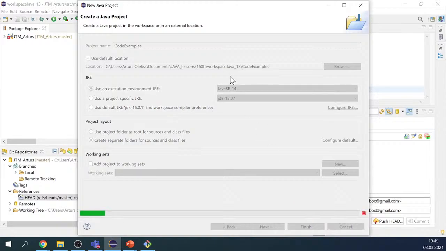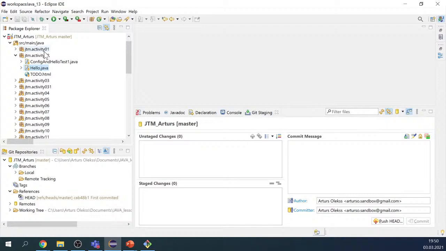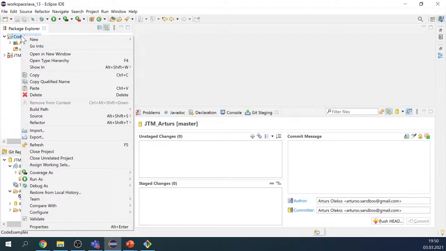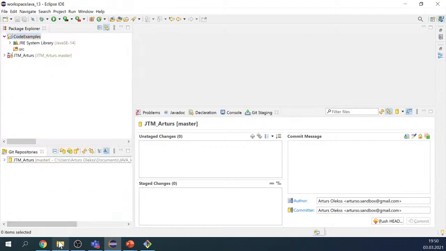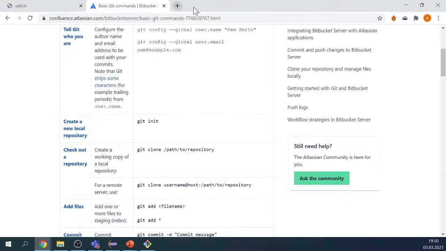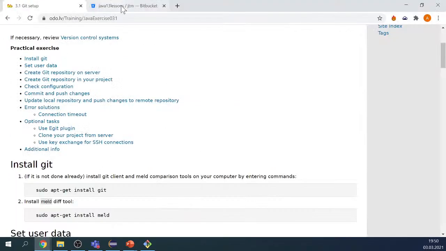This is the project where I will show the activities. I will do the activities with you, and this is the project where I will show some code examples used for our course. So I will do the same. I will create a remote repository here, first of all.